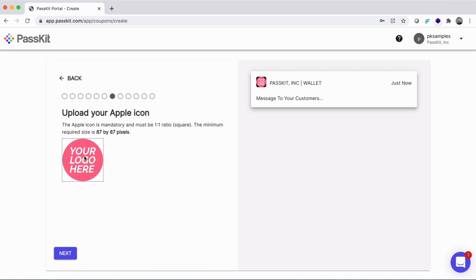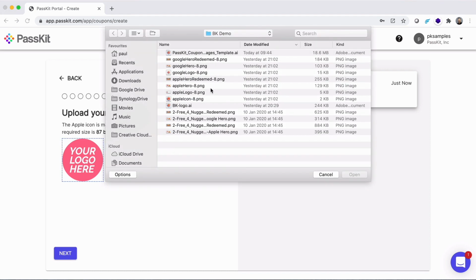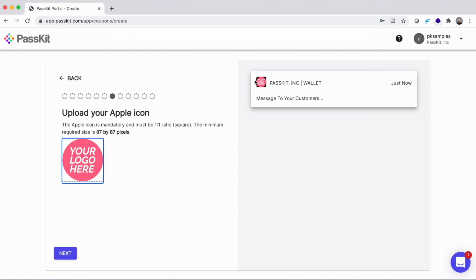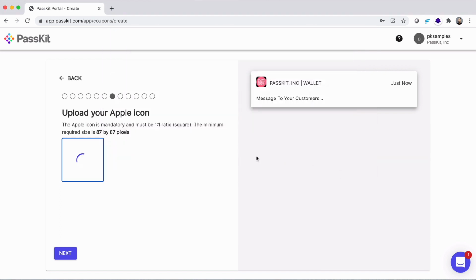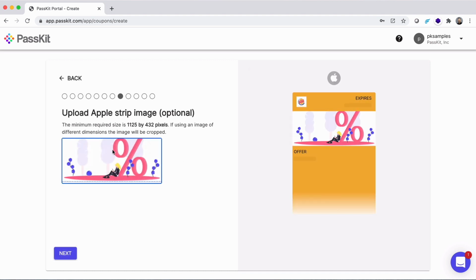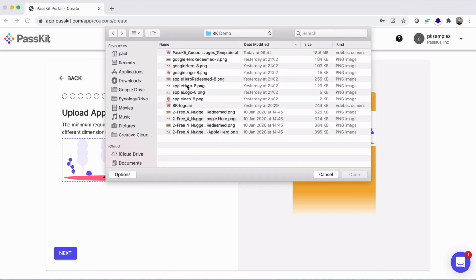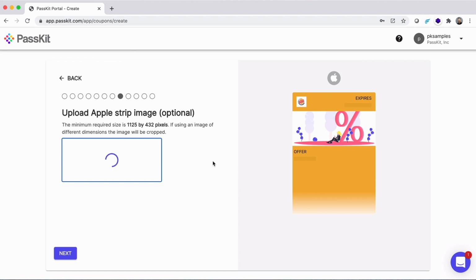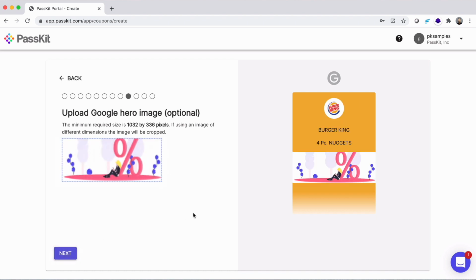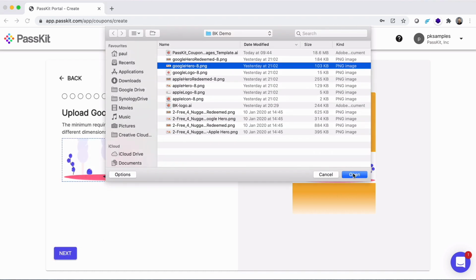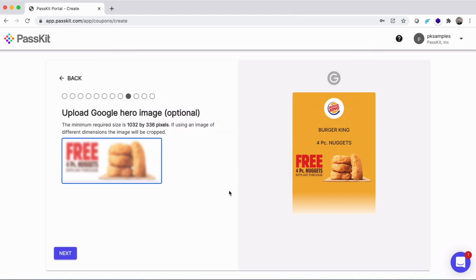My Apple icon, you remember we talked about here not having a transparent background, so you can see what happens if you do have a transparent background. You get this nasty black around here. So I am going to change this logo, and my icon is called Apple icon. There you go, nice white looking Apple icon. The Apple strip image, in this case it's called Apple Hero, and this is before redemption. So I'm just creating the pre-redeemed offer here. Google Hero image, before redemption. So this is where it helps to have nicely worded images.